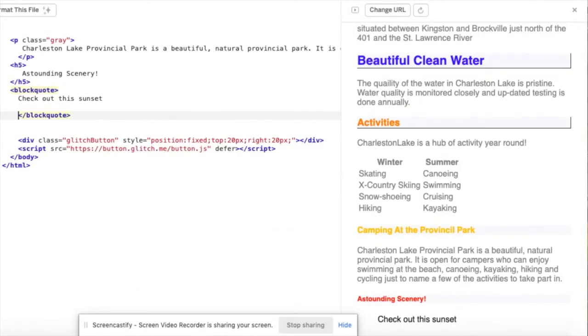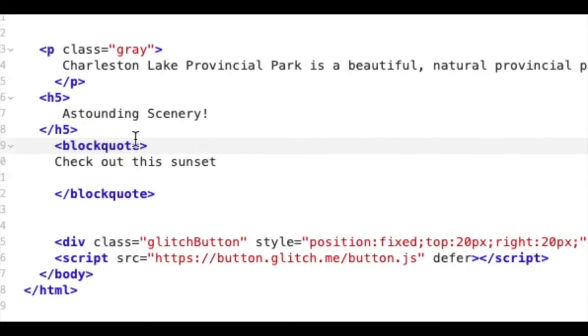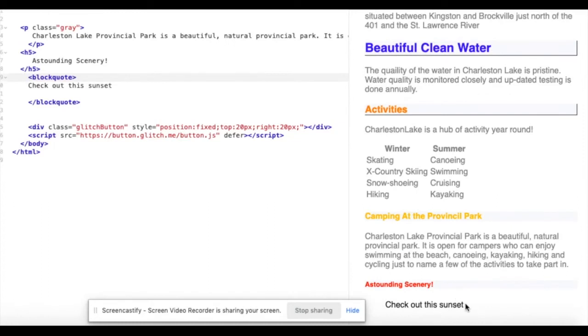To demonstrate how we can use classes to apply to multiple elements, I'm introducing a block quote. A block quote simply means it's text that you would like to have indented. So here I did a block quote tag and a closing tag, and inside that I wrote, check out this sunset. This is where I'm going to put a photograph. So you can see down here, it is indented, and that's all block quote means.